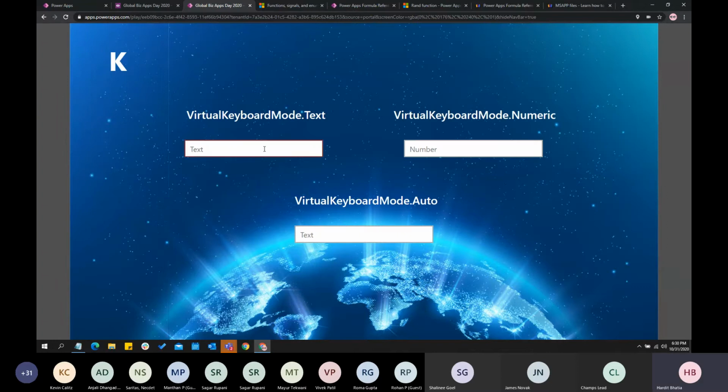So if I come here, the one on the left hand side is using the virtual keyboard mode dot text property. This one uses numeric and the third one uses auto. Of course, on a desktop, it's not going to matter. But on a mobile device, when I click into this one, the standard keyboard would show up. And when I click on this one, a numeric one will show up.